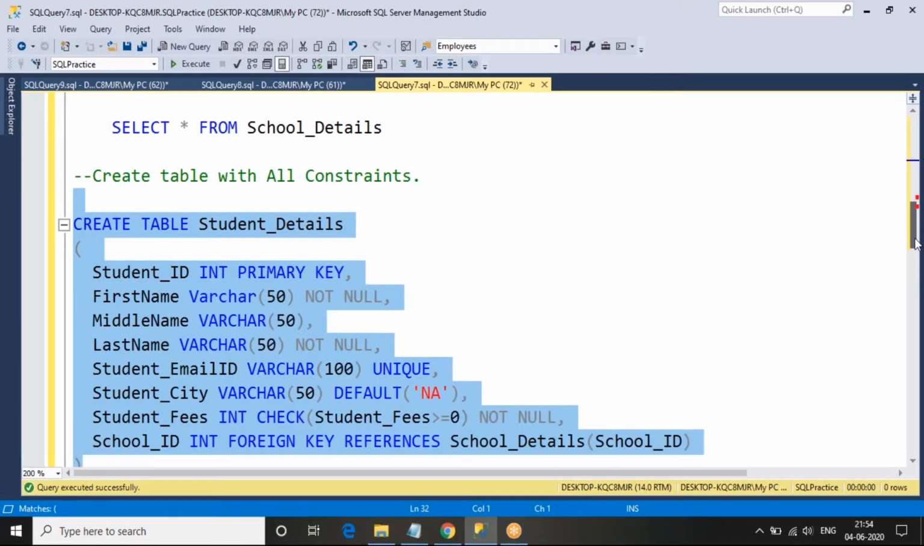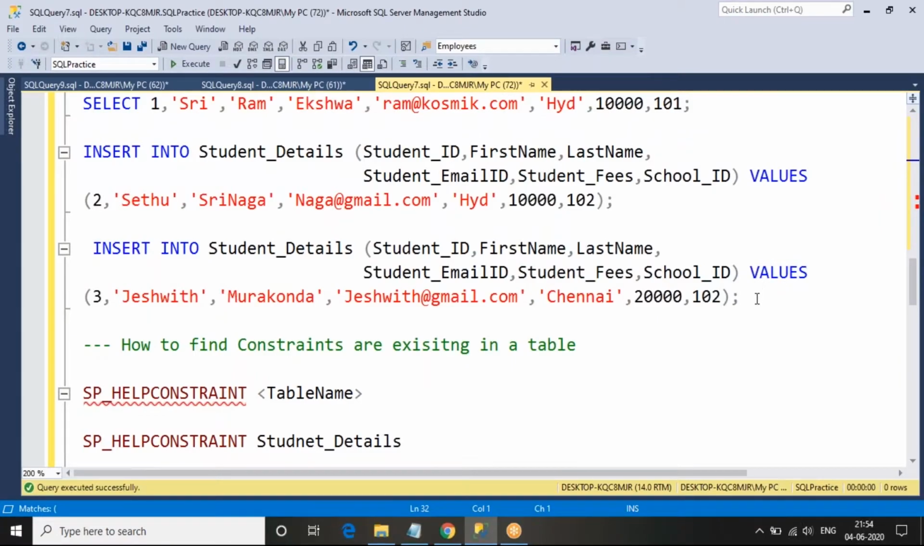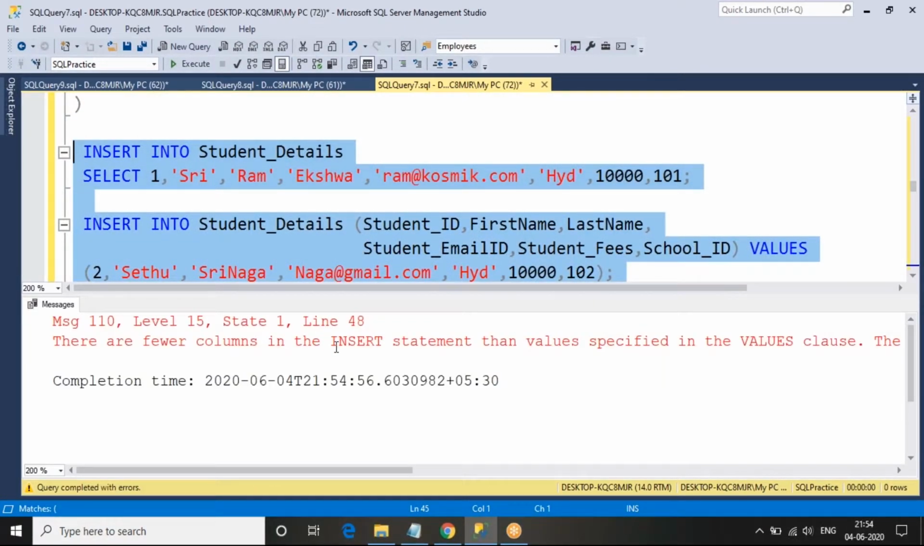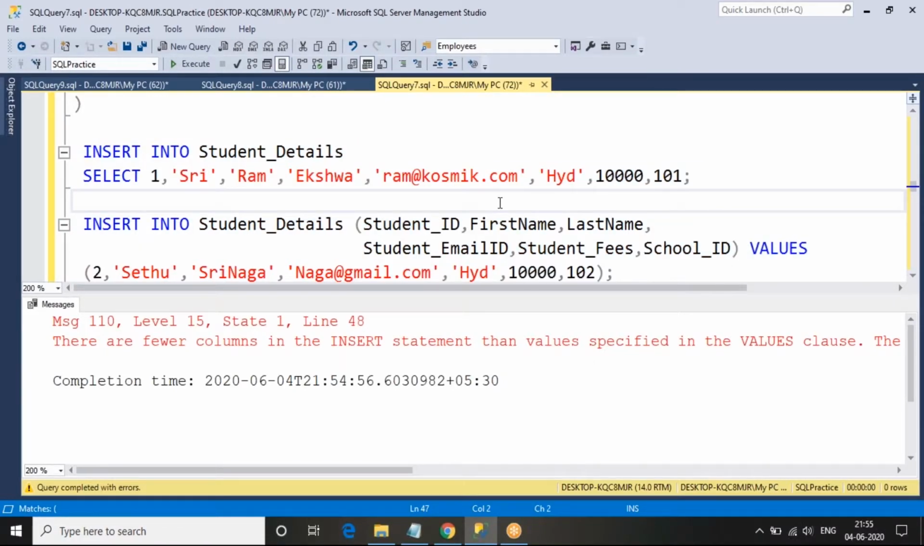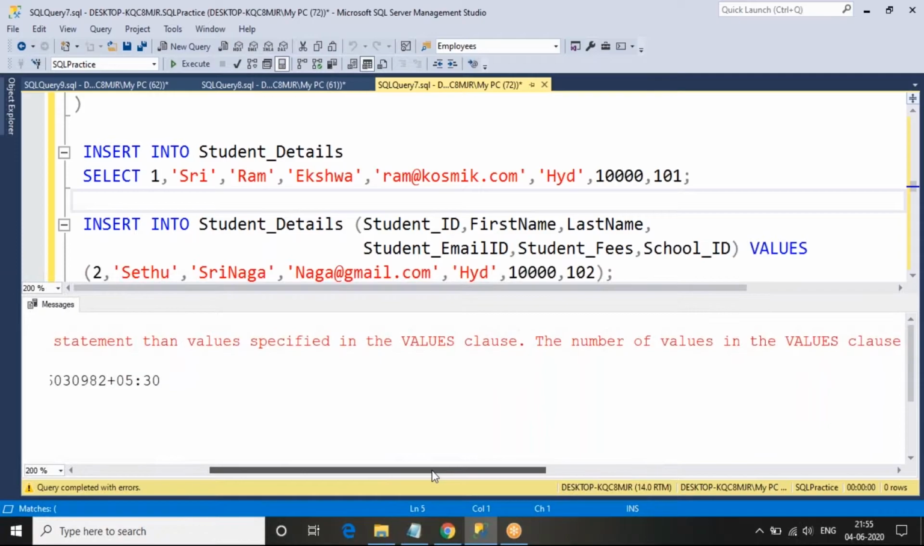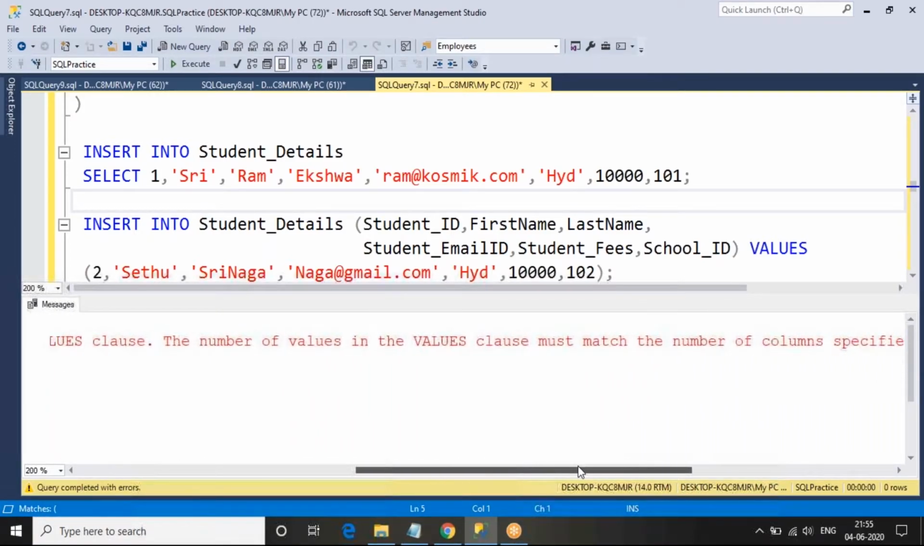Now you can observe I am planning to insert the data. Now there are fewer columns in the insert statement than values specified in the values clause. Now you can check what will happen. The number of values in the values clause must match the number of columns.